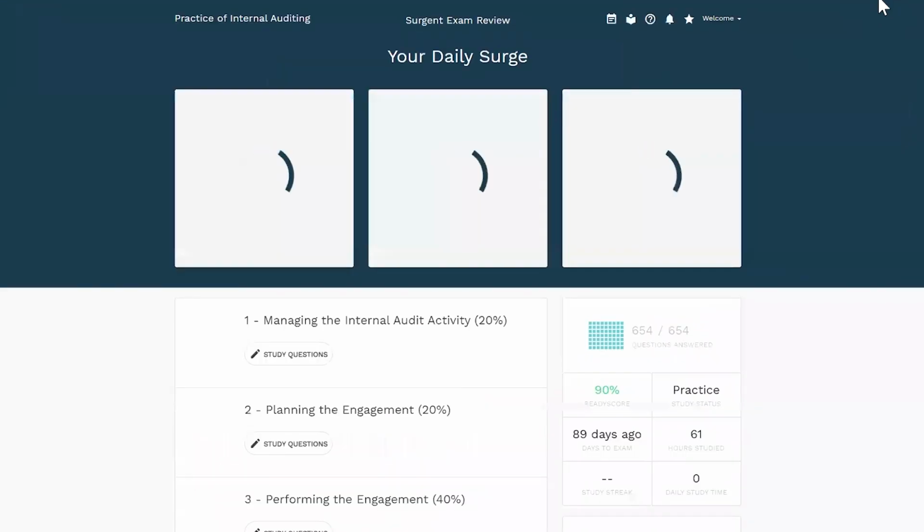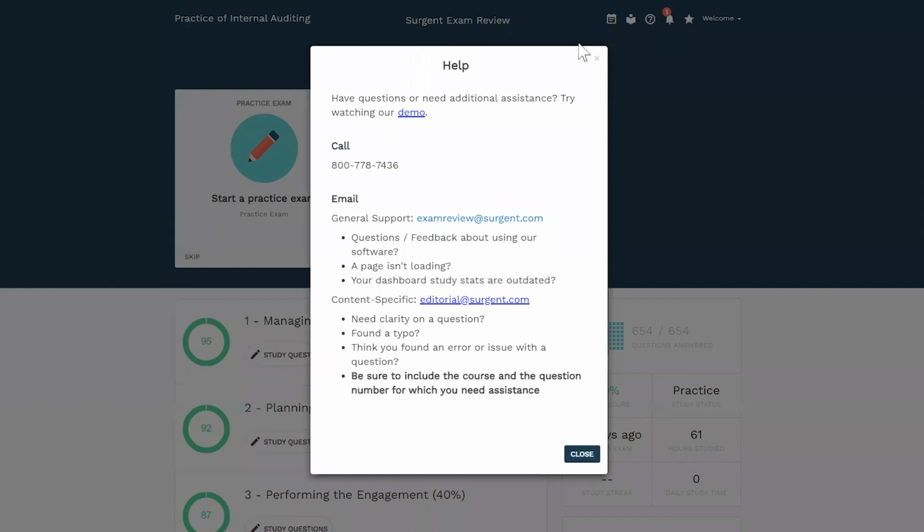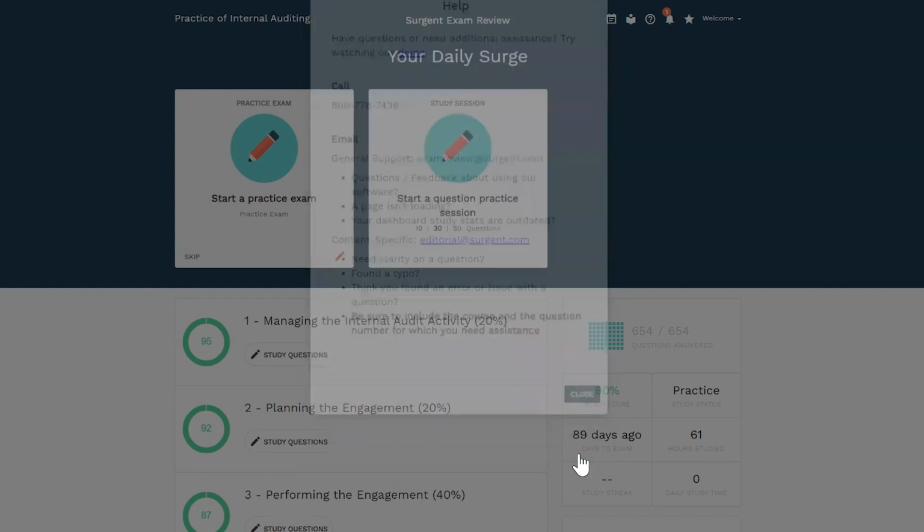And I'll go back to the dashboard here. I'll also note that if you click this question mark icon, we do have options to reach out for support. If you're having any technical issues with your course, you can email exam-review@surgent.com. Or if you have questions or need more clarity about the answer to a question, you say, I see the answer explanation, but I still have a few questions. This doesn't fully make sense to me. You can email editorial@surgent.com and they can help you with additional clarity on those types of questions as well.